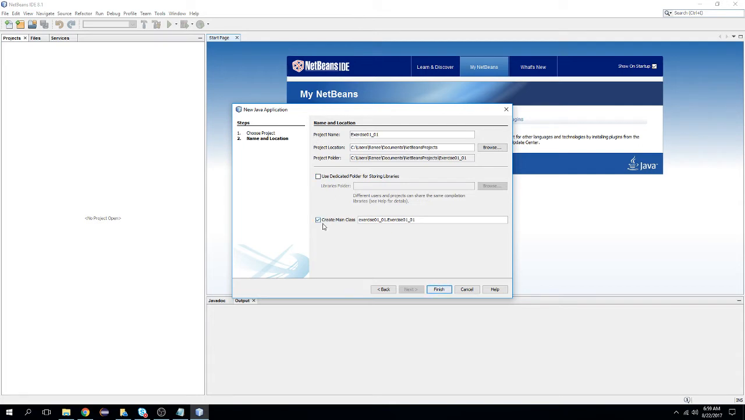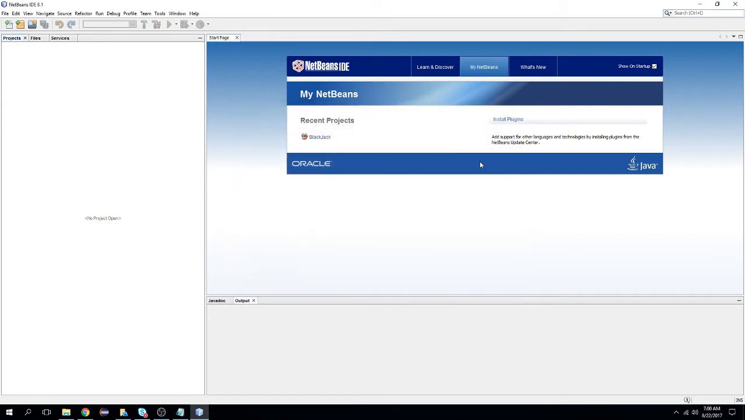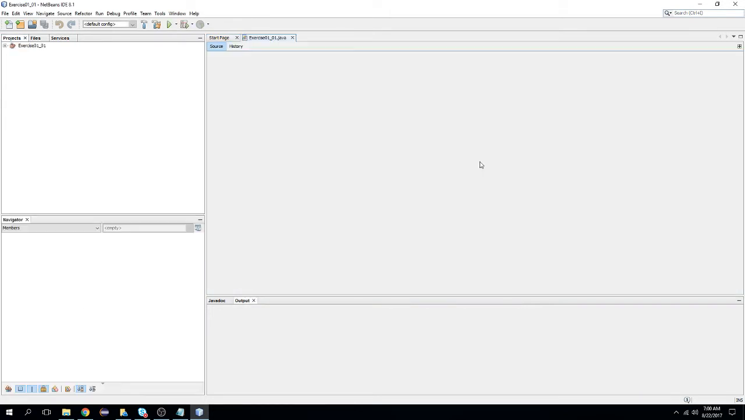I'm going to leave this checked here to create the main class and let you see what that does. When I click Finish, NetBeans is going to create this project for me, and it's going to be putting it in my Documents folder, in my NetBeans Projects folder, and then the project folder for this project is going to be called exercise01_01, so I'll be able to find it.